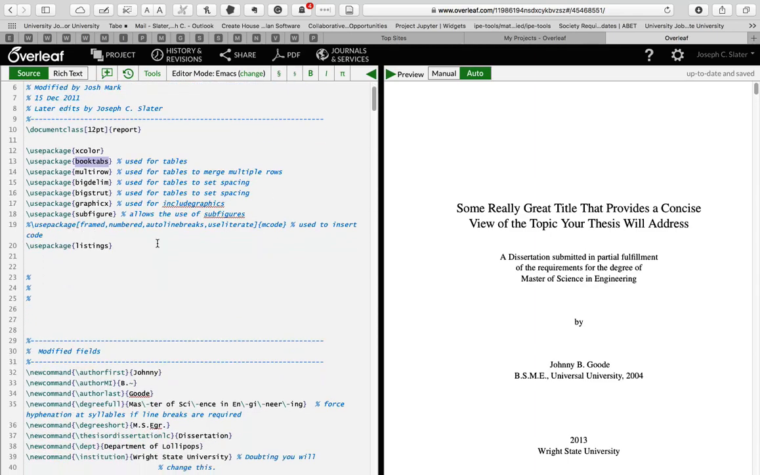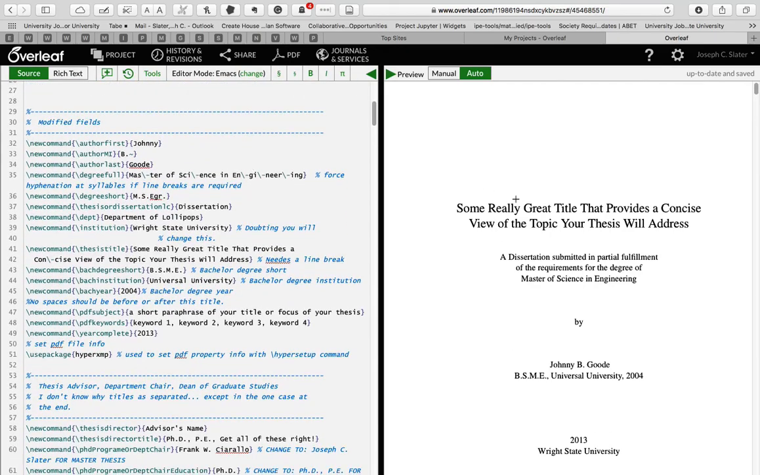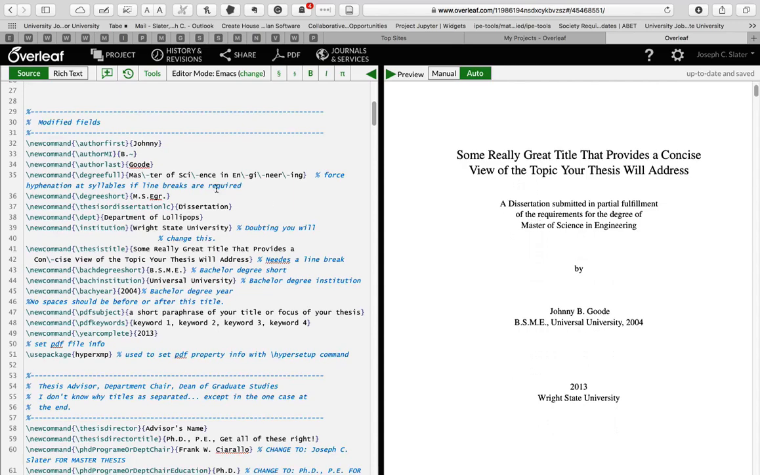I don't even know what all these are, to be honest. I can't remember, but they're used. They're all used inside here. I probably should put a note here. Listings, I know, is for listing computer code and making it look pretty. All right, so over here is the code, and over here is the result.